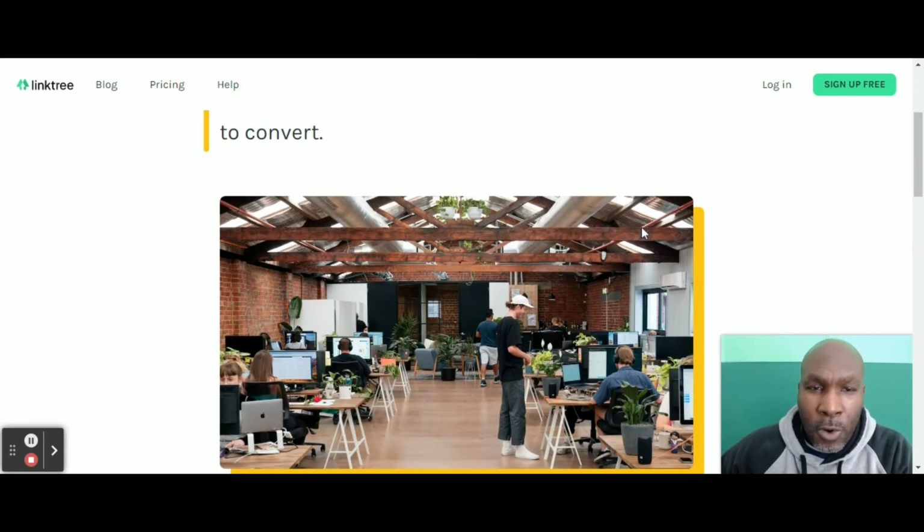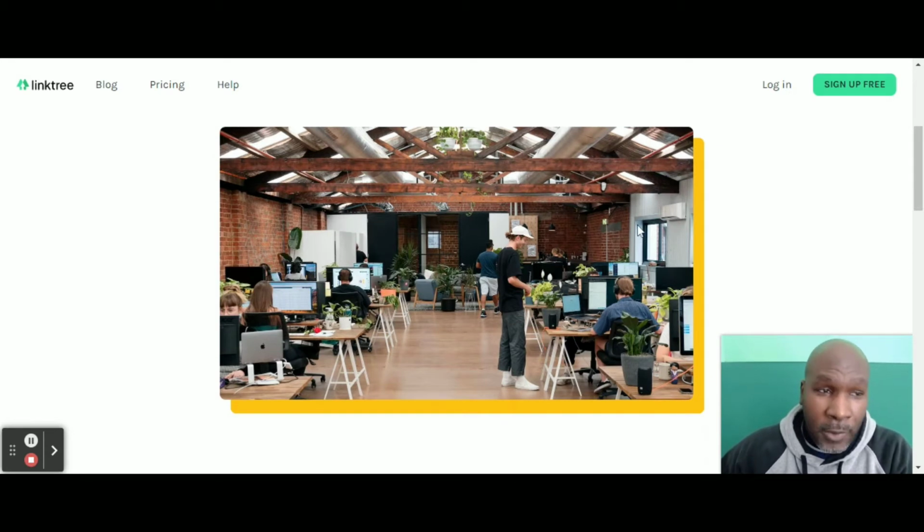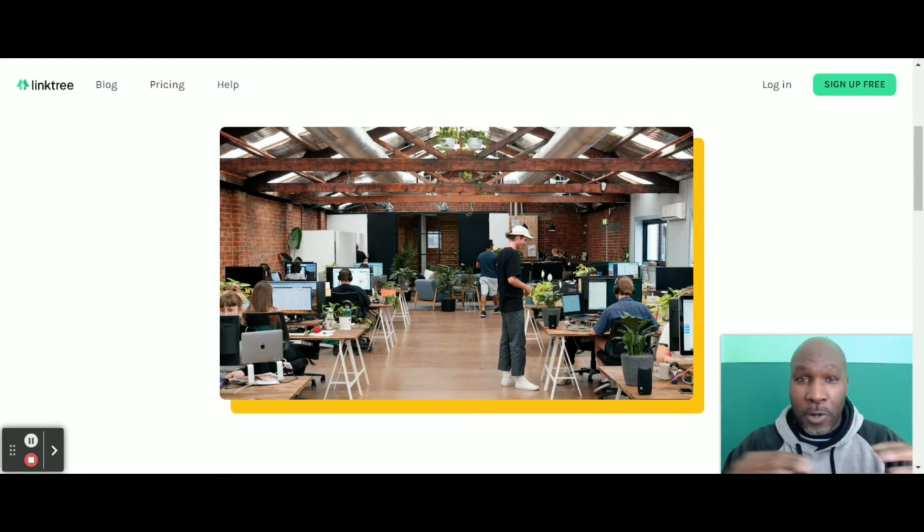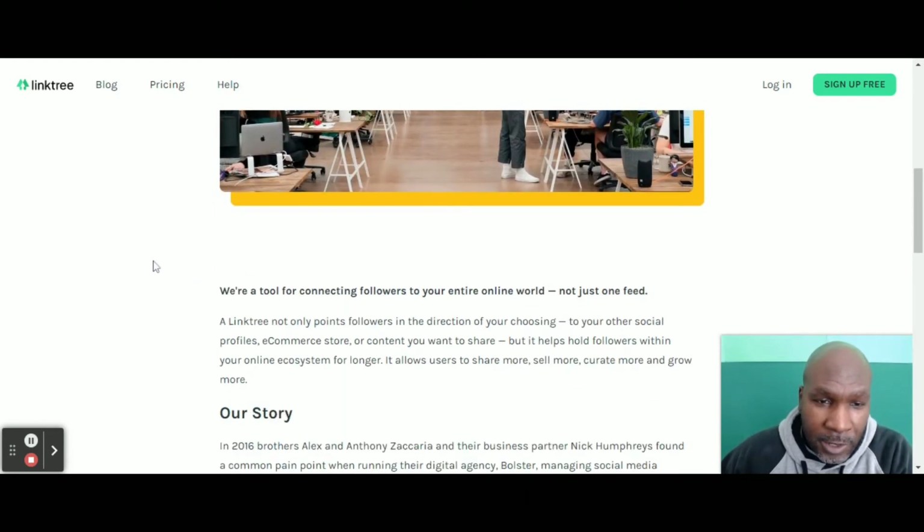A lot of people on Instagram, you'll see in their bio description, they have a Linktree link or Linktree address, and you click on it and it brings you to another page. We're going to show you a Linktree page here in a minute. But right now, let's look at what Linktree is, a little brief description.